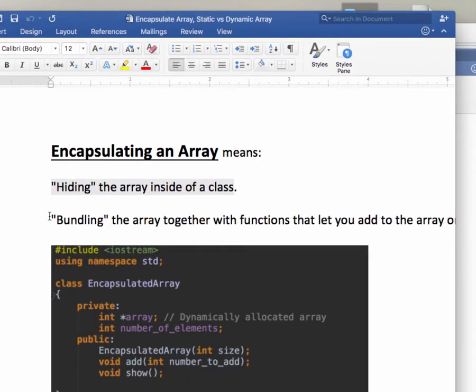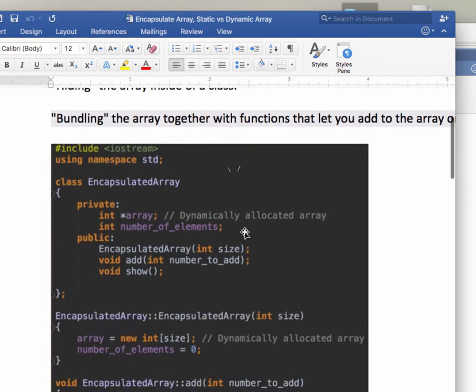The other meaning is the bundling of properties and functions. Just like we had age and change age and show age, the age variable is coupled with different things we can do with it. So that's the encapsulation. One meaning is hiding, and the other one is bundling of actions and properties. Let's have a look at this first example of encapsulation. We have encapsulated an array, which means the array is inside of a class.